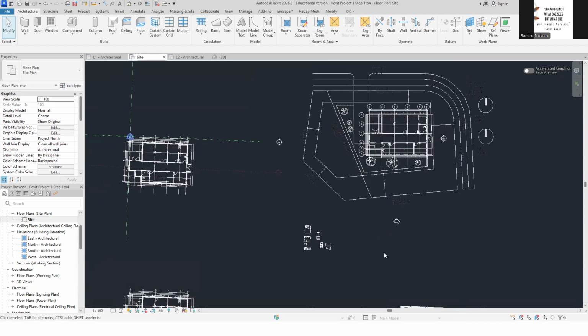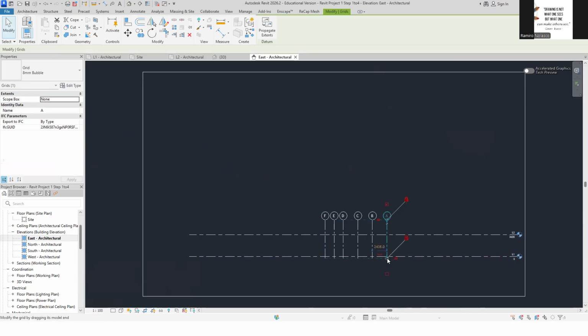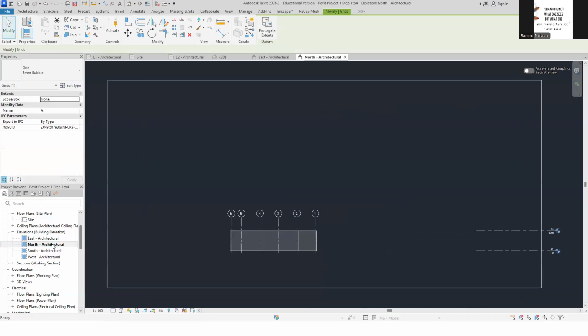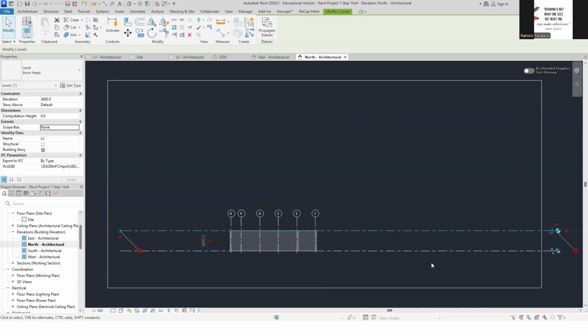Okay. Now that I have that, I can go to my east elevation, and I'm not seeing my building here. Let's see. I can select this, bring it down a little bit. Let's see. East, north. So north shows my building. I need to bring this across. Okay. I need to bring this level line across.